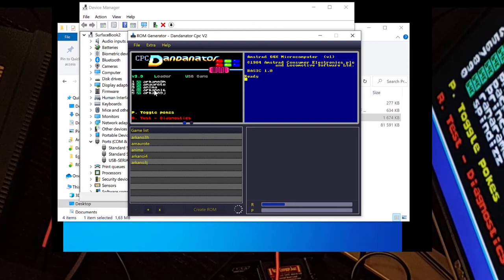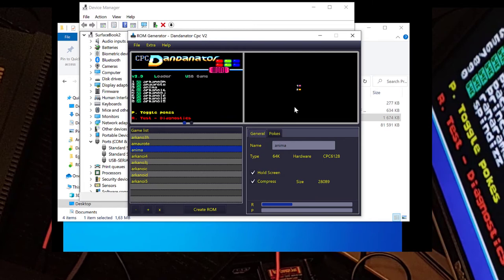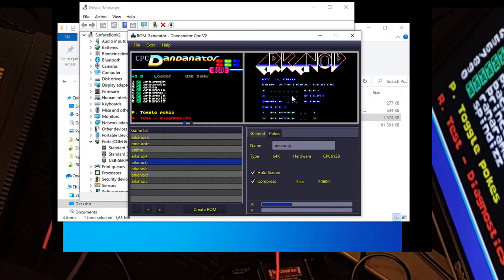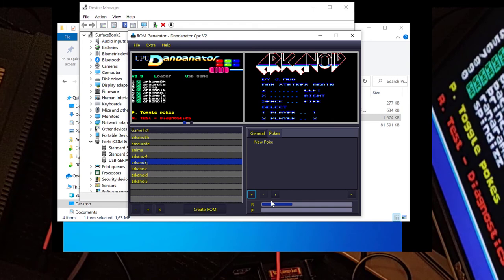Okay, so now we have a bunch of games imported. There should be 8. As you can see, the R for the ROM itself is going up in size. It tells us we've 8 of 20 total games. We're using 35% of the space. And if you click on a game, like I said, you'll see the first screen in that game if it was running on the Amstrad. There's Arkanoid, for example. And there's Classic Arkanoid, which is such a great game. Okay, cool. And you'll also see there's this poke screen here. And if you click on plus, you can add pokes and so on. But I'm not going to do that.